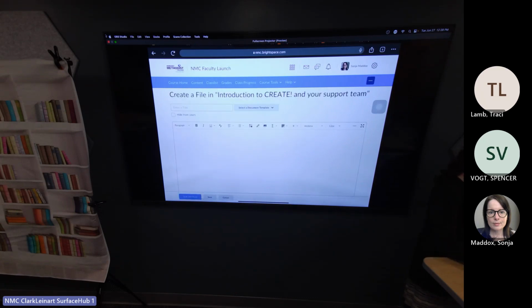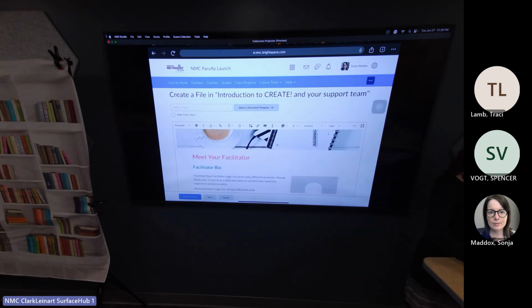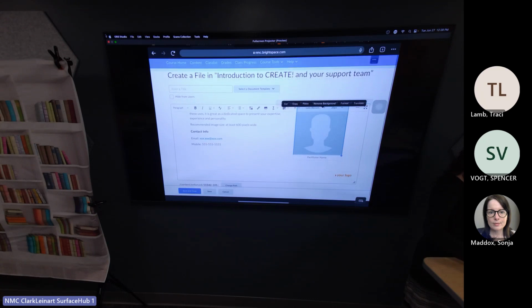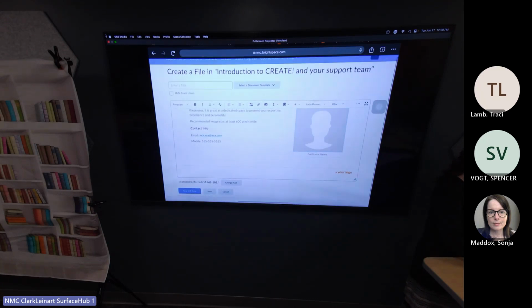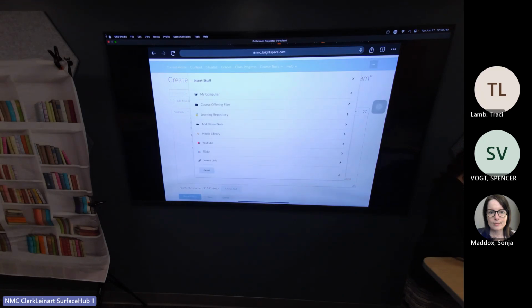Sorry. So the other one for what we had just talked about, there's a template for Meet Your Facilitator. Again, it's got whatever picture is up at the top, and then a place where you can insert a picture of yourself, your contact info, and then, after you have created a video, or if you just want to create a short and sweet video, you have the option with that insert stuff to add a video note. It's literally just going to use your webcam, nothing fancy.